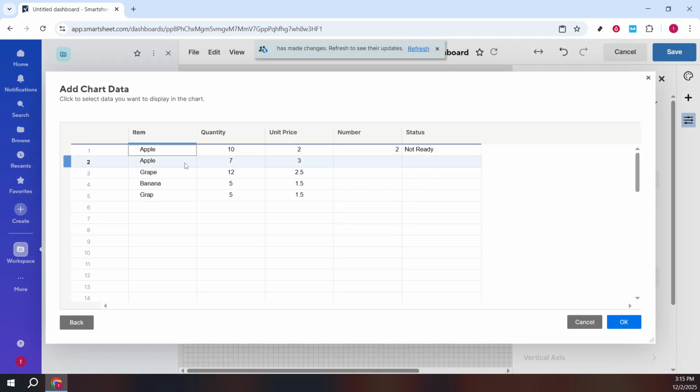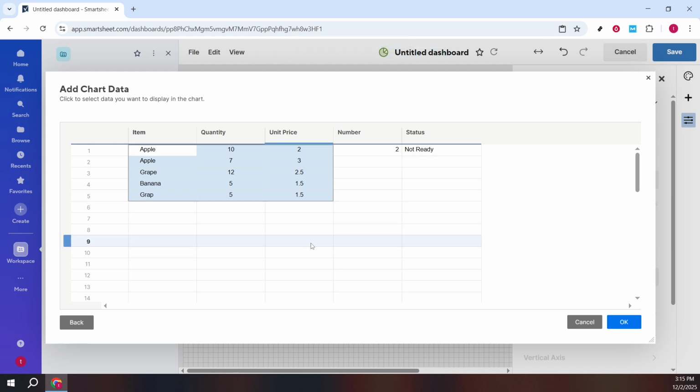Select and drag the column you want to include in the chart configuration. If the column is text, Smartsheet uses it as categories on your axis. If it's numeric, Smartsheet treats it as a value series. Choose the field that best represents what you want to visualize, such as totals, counts, or statuses, and place it in the appropriate spot. When you're satisfied with the selection, click OK to apply the data to the chart.